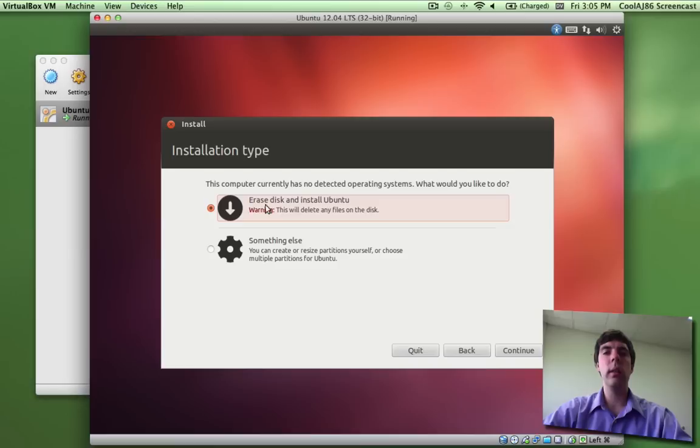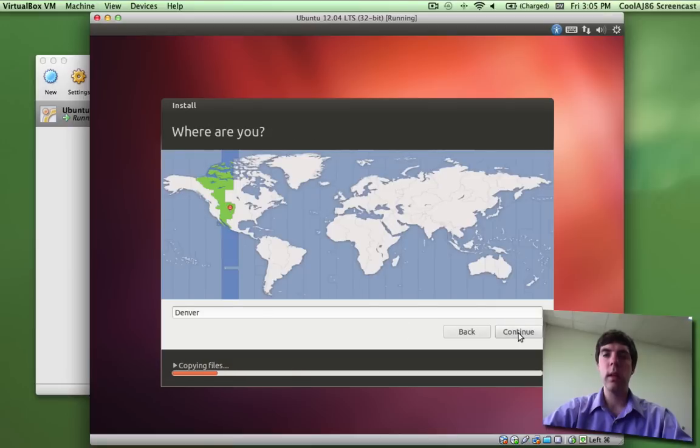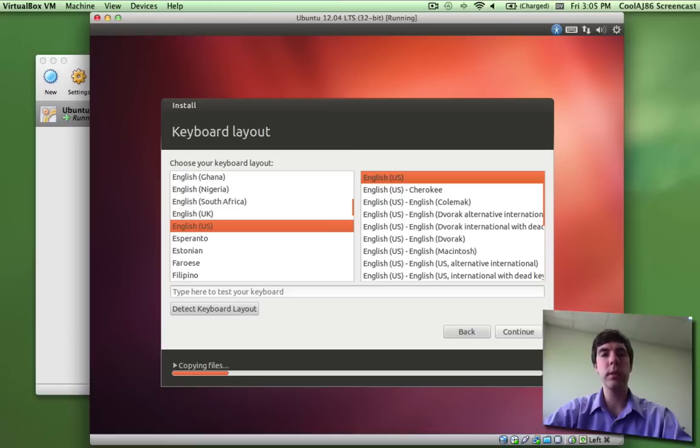Now, some people get worried about this, erase disk and install Ubuntu. The disk that it's erasing is the virtual disk, not the real disk, not a real partition. So this is completely safe. Time zone selection, nothing unusual there. Next, I think it's going to ask for the username, password, and such. Oh, keyboard.